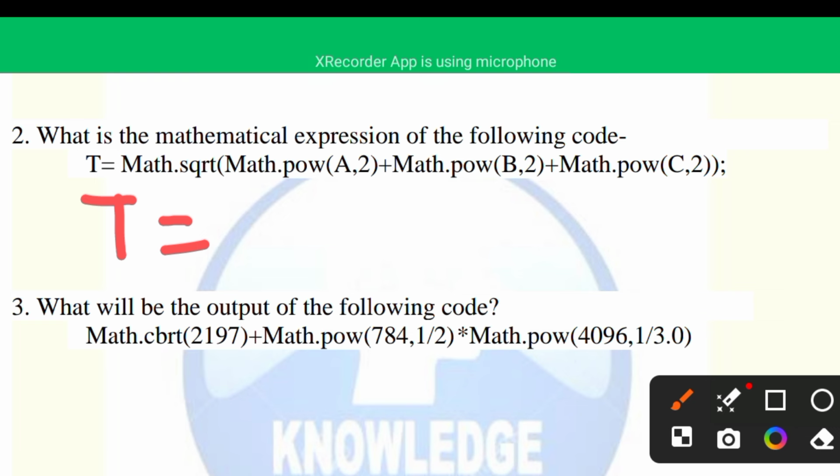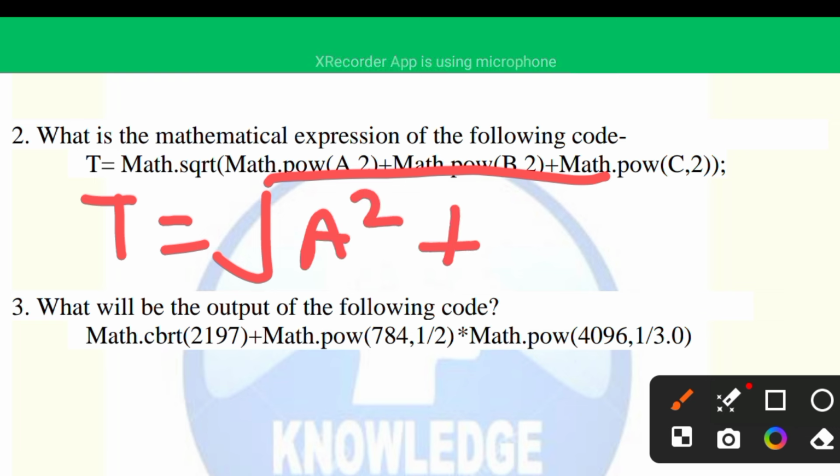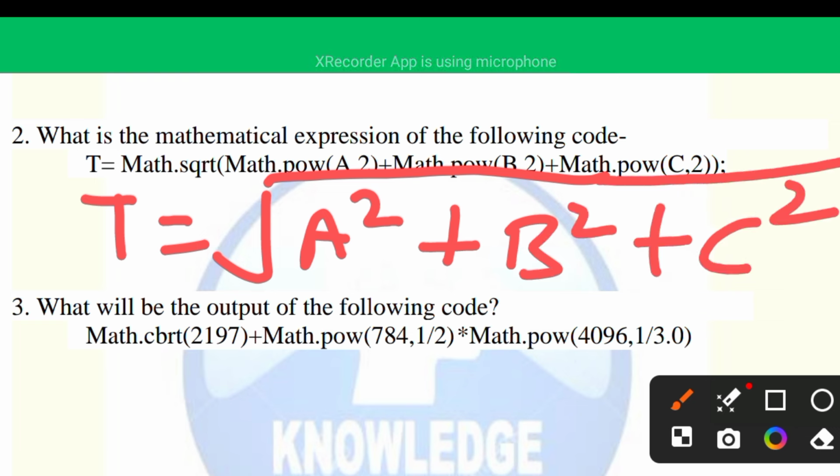Then after it is math.sqrt. So we'll make a square root here, and then after it is math.pow(a, 2). So it will be a square. Then after we have plus symbol, so it will become b square, and the third one will become c square. This all comes under the square root.